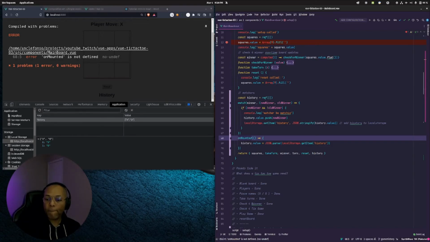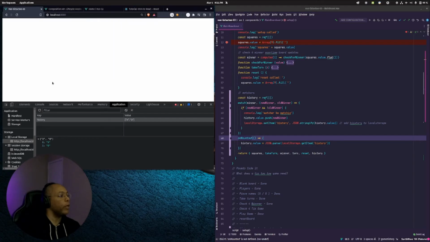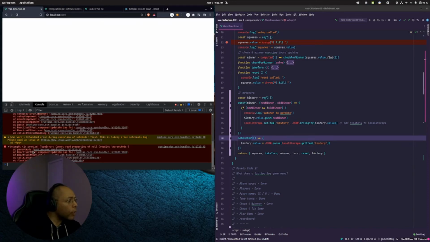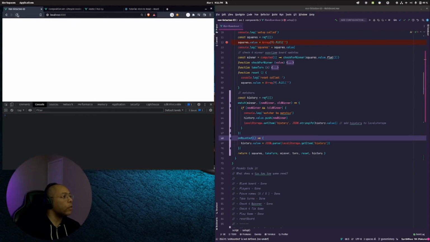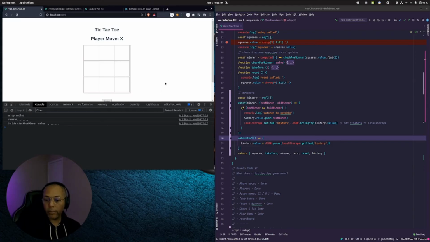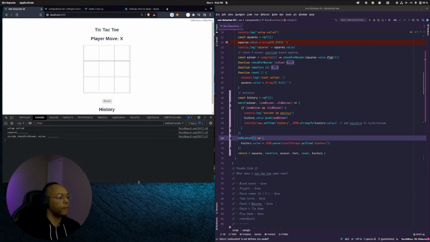Let's see this. Oh, we got a console error: uncaught type error, cannot read properties of null reading parentNode. In promise, ReferenceError: onMounted is not defined. Well, we just fixed that. Let me reload that. Oh, never mind. All right, let's run that. And I'm going to turn my face off here.